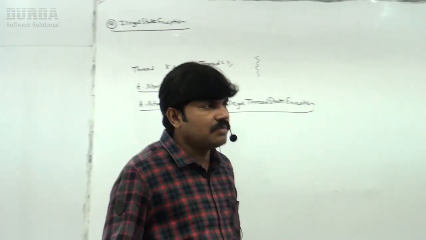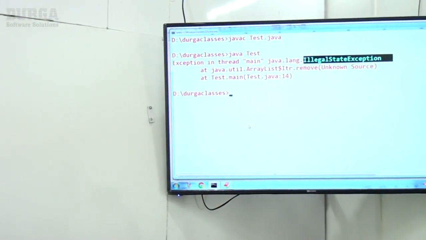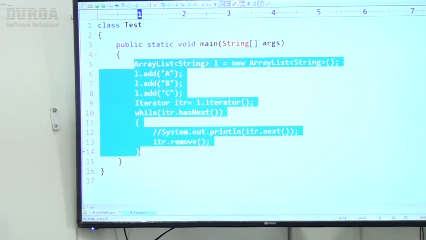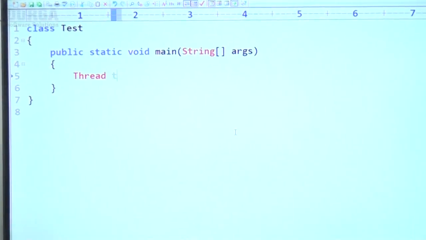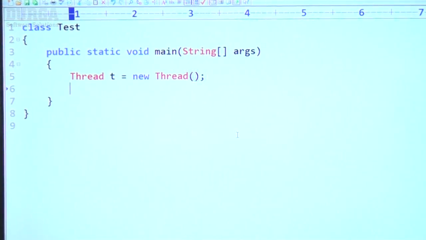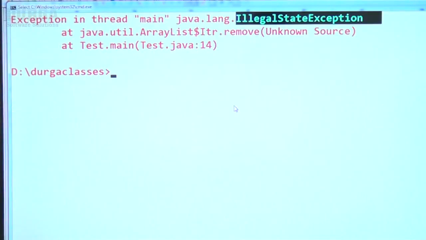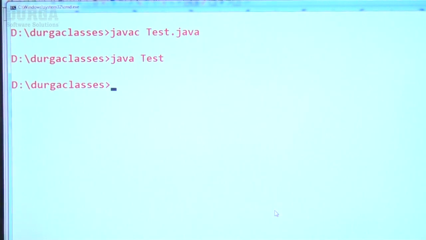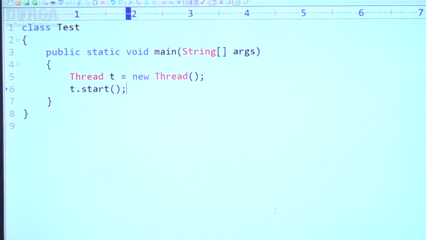Have a look once. Observe carefully, sir. Here, Thread t = new Thread, t.start(). Perfect, sir. It is acceptable. We are not going to get any exception or any error. Happily the code compiles fine. Have you observed? We are not going to get any error or any exception because it is valid.